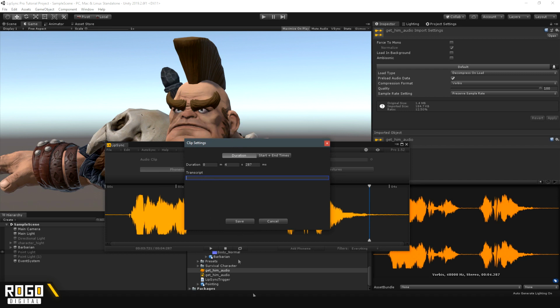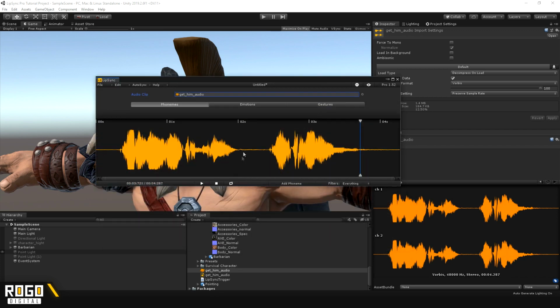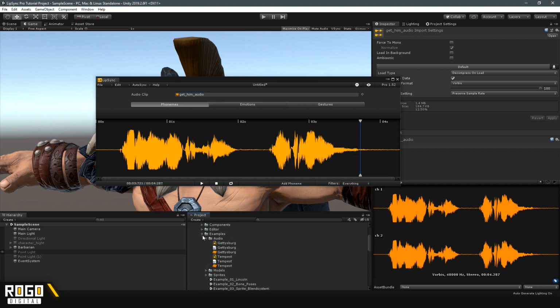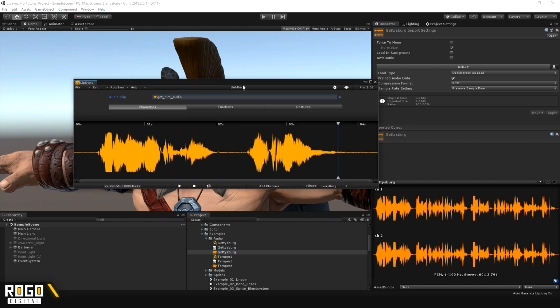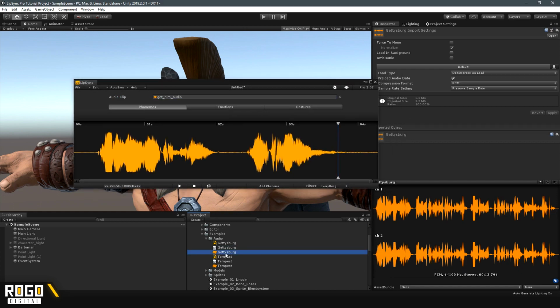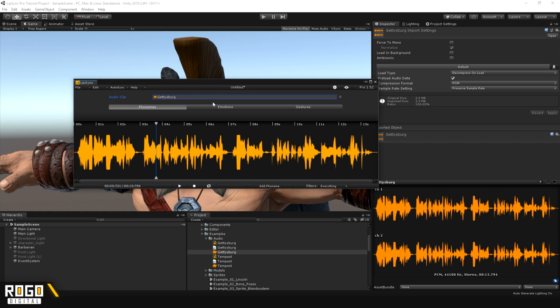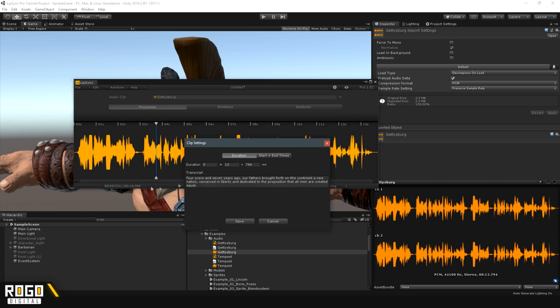At present, there are two ways of getting a transcript into the clip editor. You can either type one out here manually, or if you have one already in a text file alongside your audio clip and with the same name, for example, like the Gettysburg text file here, that will actually be loaded in automatically when you load the audio file. So if I just drag Gettysburg into this bar here, we can see we've got a transcript for it already loaded in, and that was pulled straight from this text file.